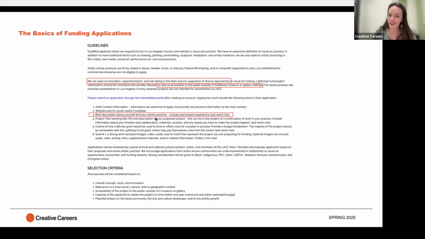So going back again to some of our points, we have the description of our proposed project, making sure that it's innovative and socially relevant. And we may even take a look again at strong consideration will be given to a list of specific communities where they might particularly be interested in the potential impact that our work could have on our communities.